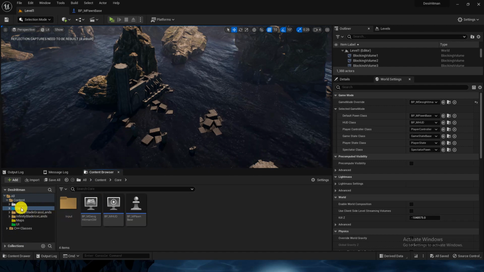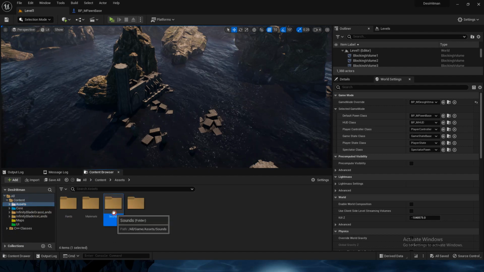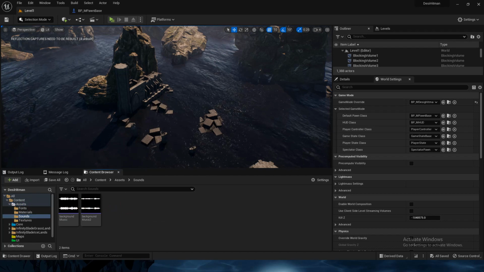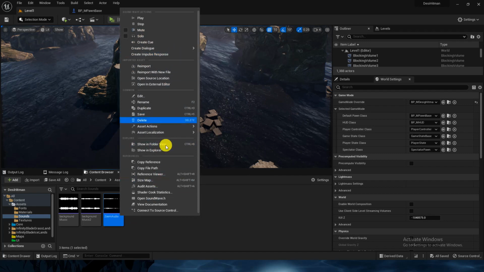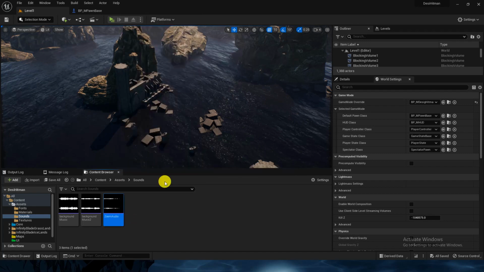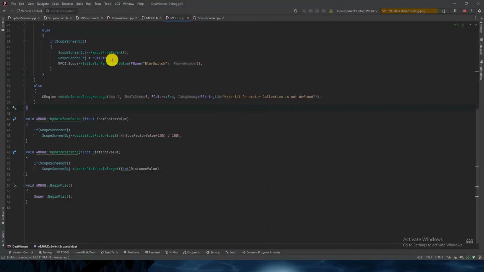So in the assets, in the sound folder, I have already provided you the file in the description. You can go through the file, I'm just putting that here. Desktop, assets, music, and this is the zoom audio. Okay, right click and let me copy the reference. Copy reference, get back to Rider.